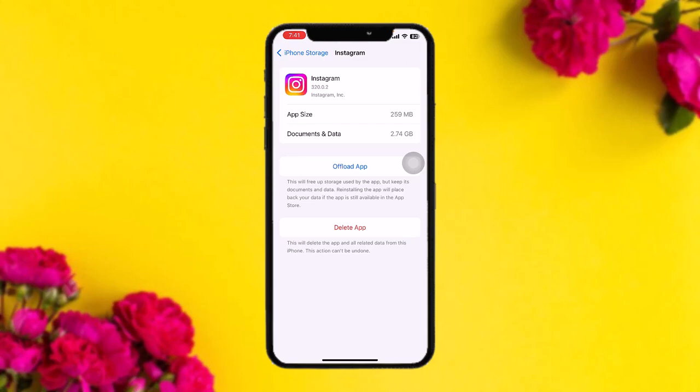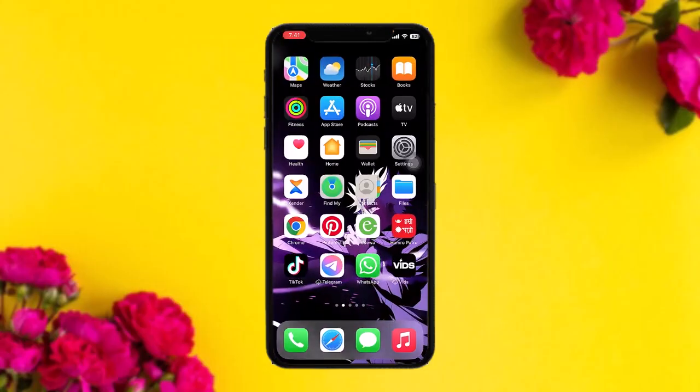And now once that process is complete, tap on delete app, which reinstalls the app with the latest version, and that should probably fix the issue.